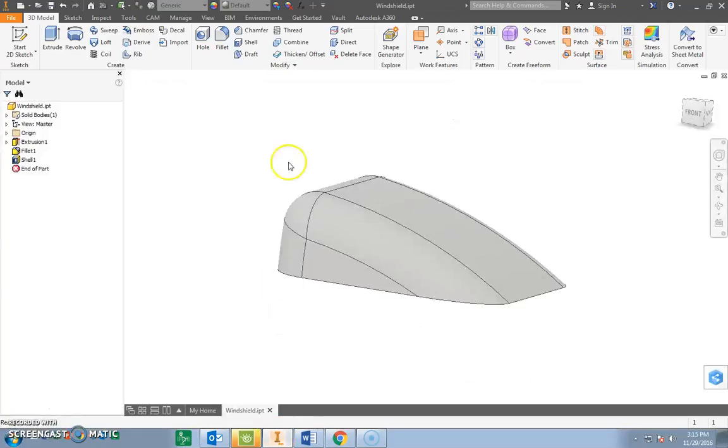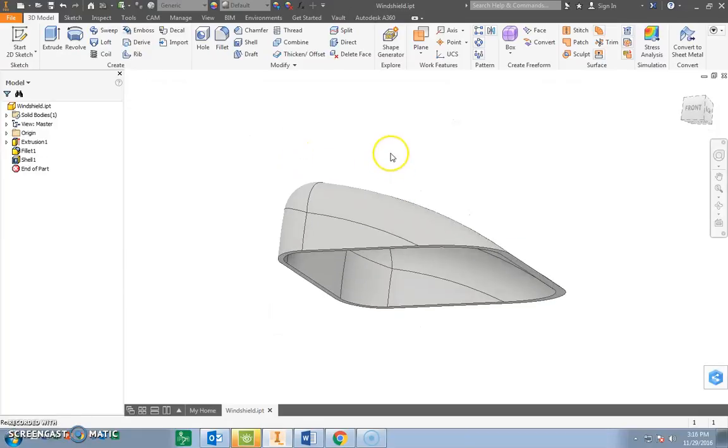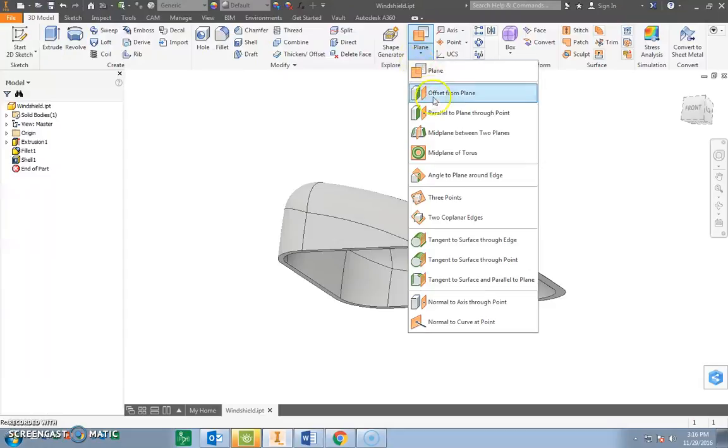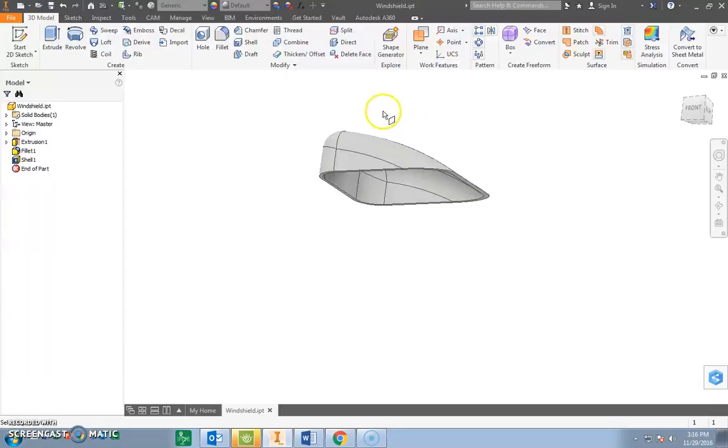So to complete this, we're going to go to our windshield, and we're going to go up here to the work features inside of the 3D model tab. And we're going to select an offset plane. Essentially a plane is somewhere where we can sketch. There are planes that are physically on parts, or you can create planes at different angles or distances from parts. So I'm going to select the bottom of my windshield, and then I'm going to type in 0.67.